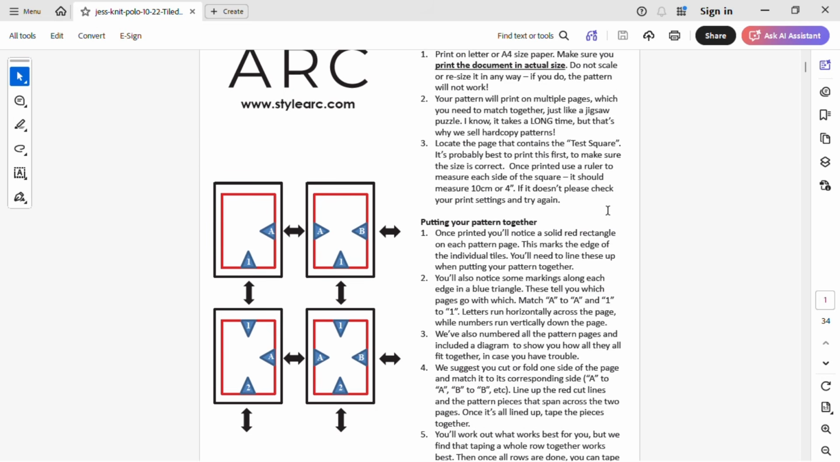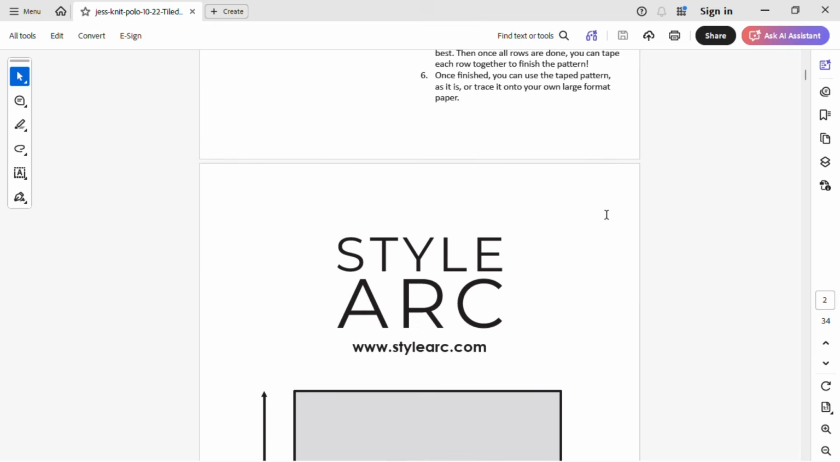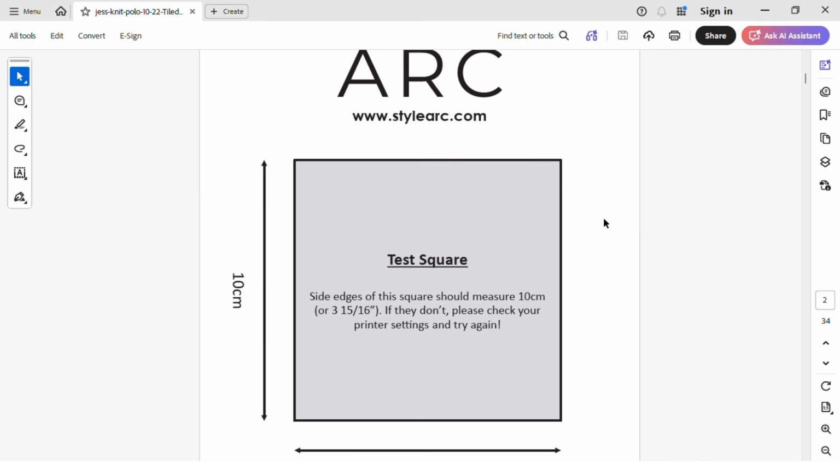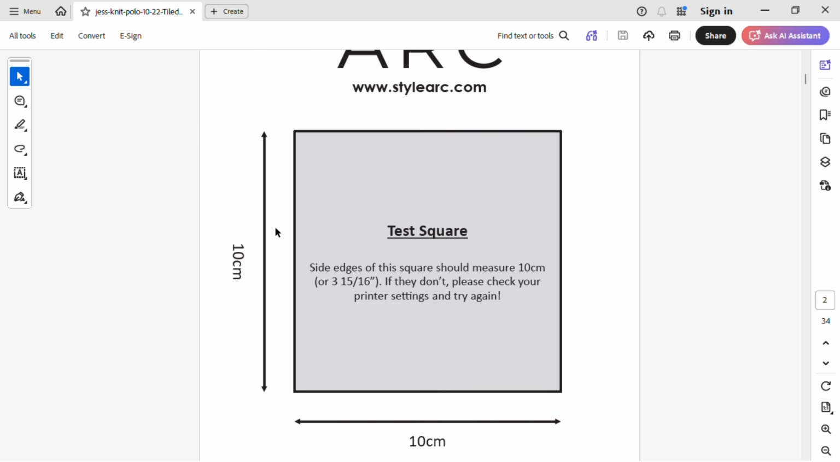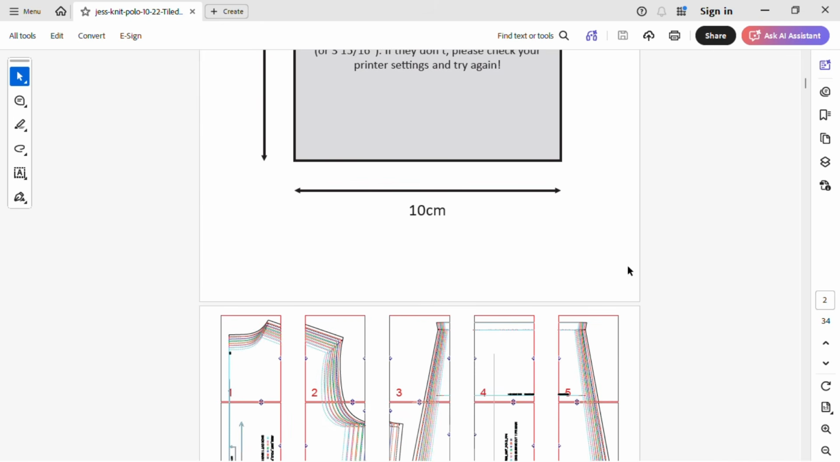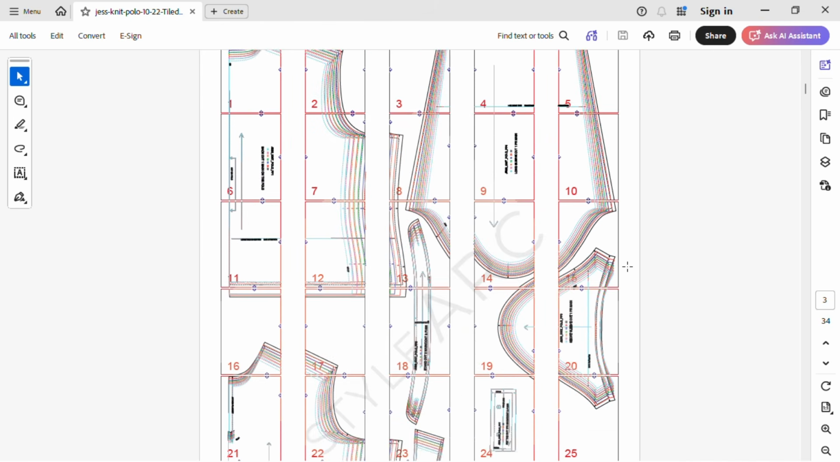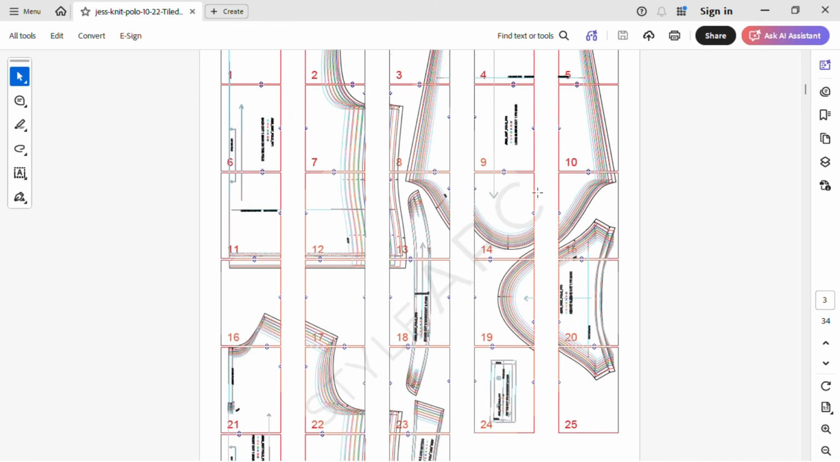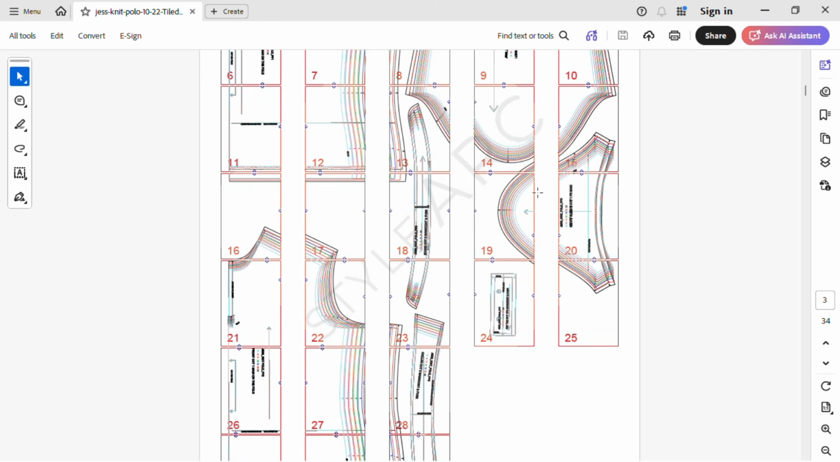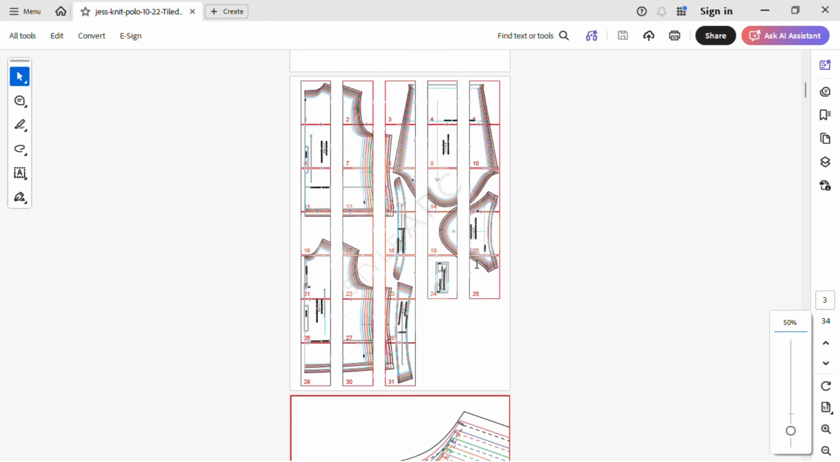Here's a little guide for printing at home. Open up the tiled file and scroll to the second page where you'll see the test square. This must measure 10 by 10 centimeters or 3 15/16 of an inch. Once we scroll down, we can see the schematic page. This shows us the way the pattern pieces are laid out across the tiles and how many tiles there are. This one has 31 tiles.